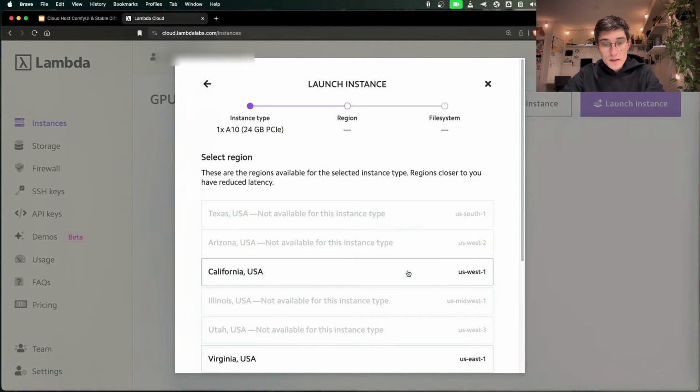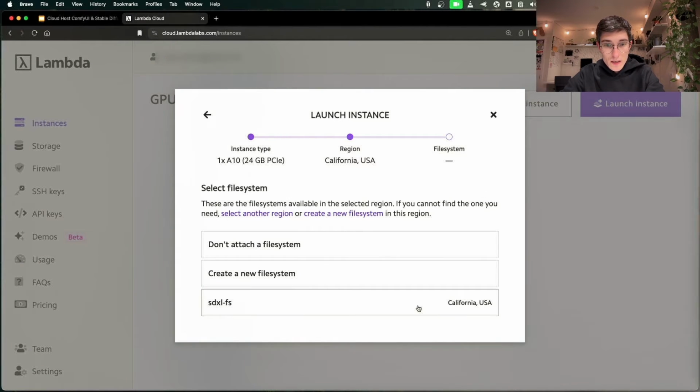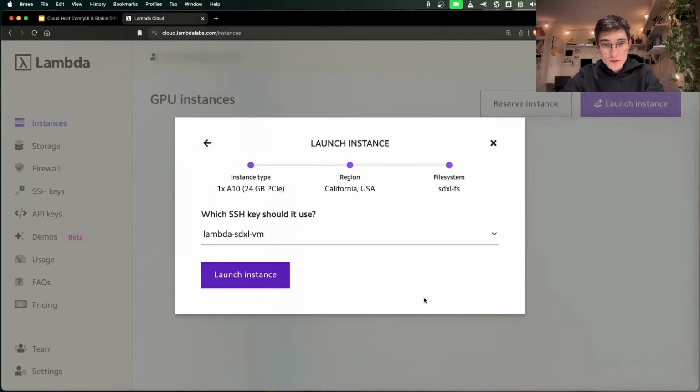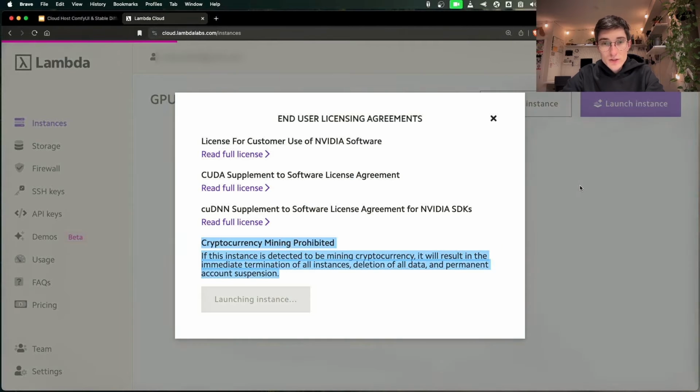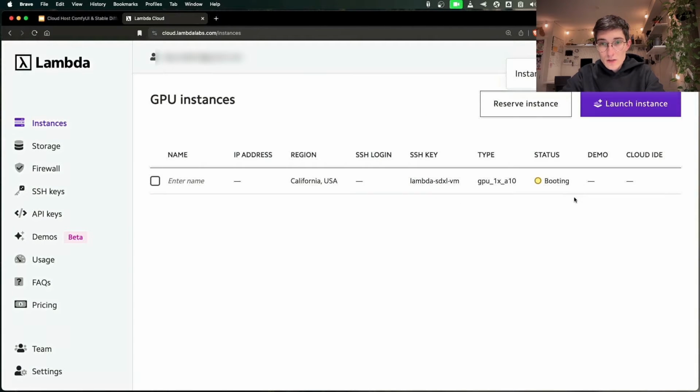I live in Vancouver, British Columbia, so California is closest for me. I attach that file system, which has ComfyUI installed on it. So click that, launch the instance, and I promise Lambda that I won't mine cryptocurrency on the server, and then we launch it. So this takes about 2-3 minutes to boot up. So we'll come back and check on this in just a moment.